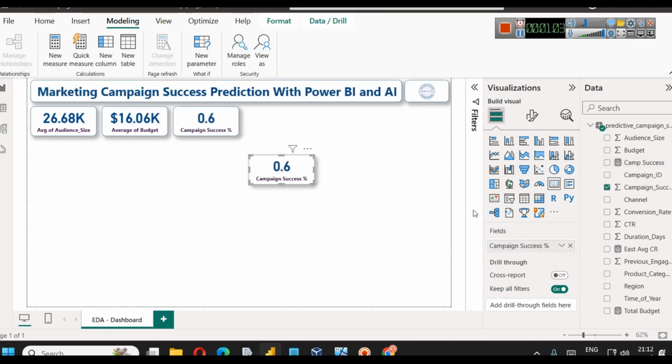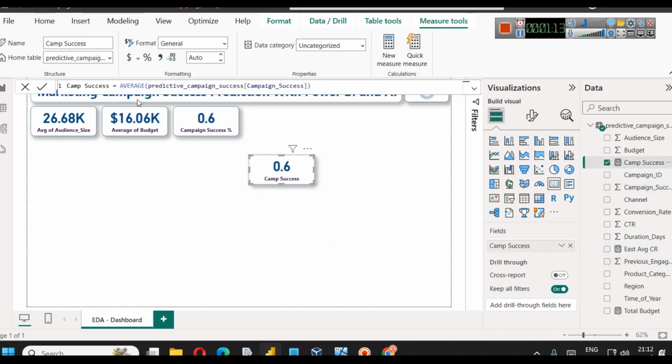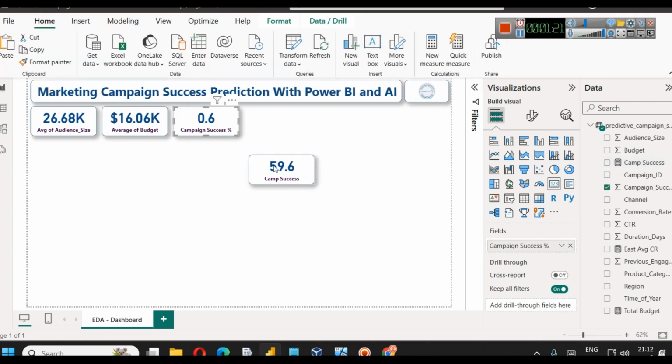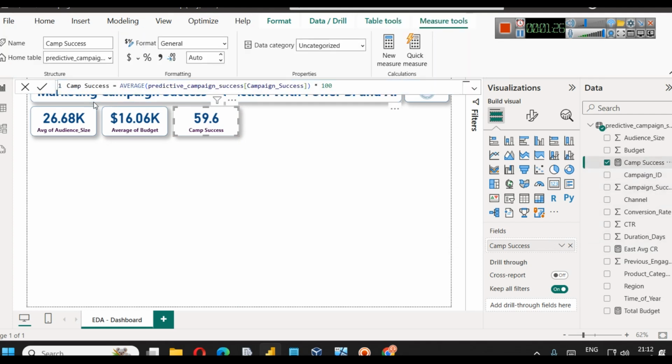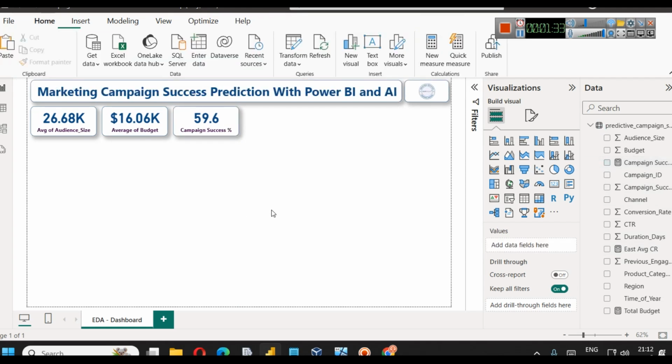Let's create one measure here just to see, and here it is showing the same information, right? It is good, and we will simply multiply it by 100. So this is 59.6, which we will simply replace here, and let's change its name to campaign success percentage. These are simple things we can do. 59.6 is the campaign success percentage, which is good.